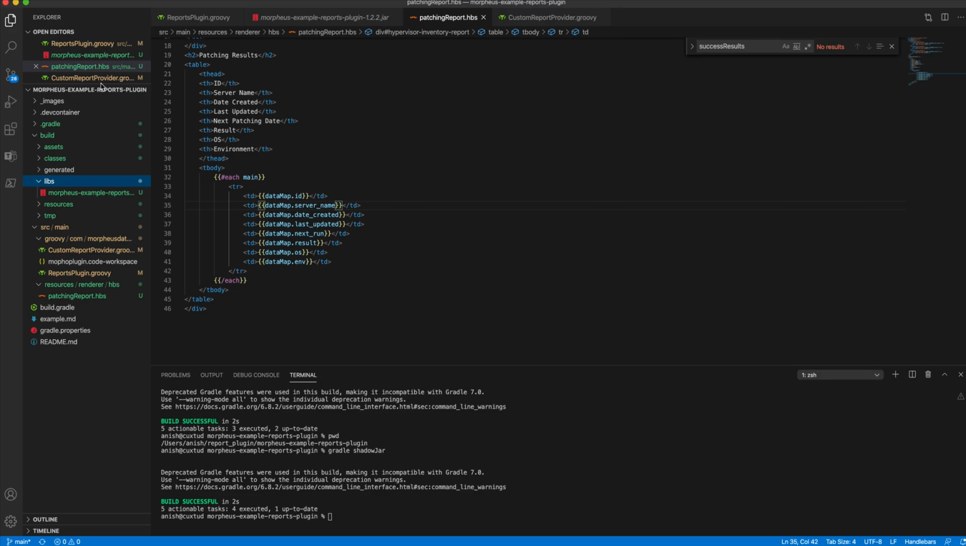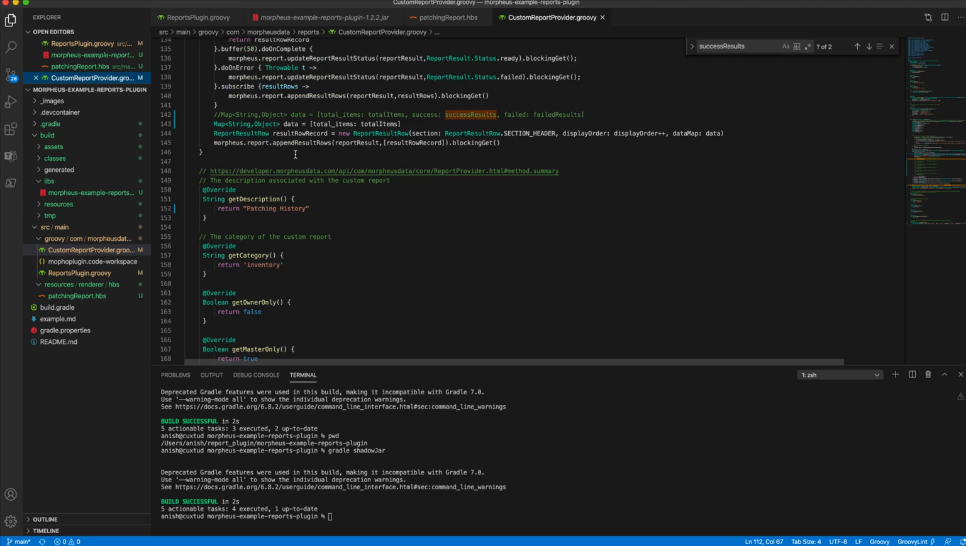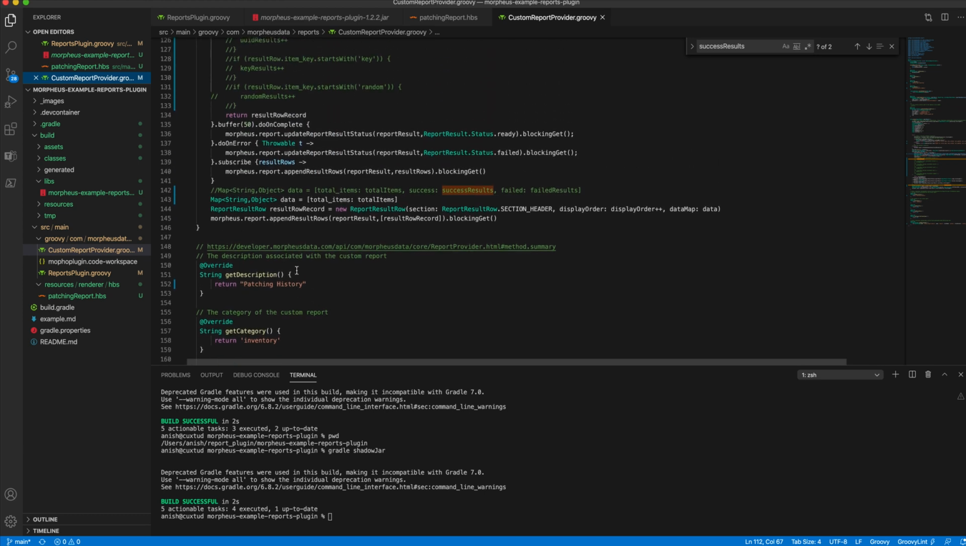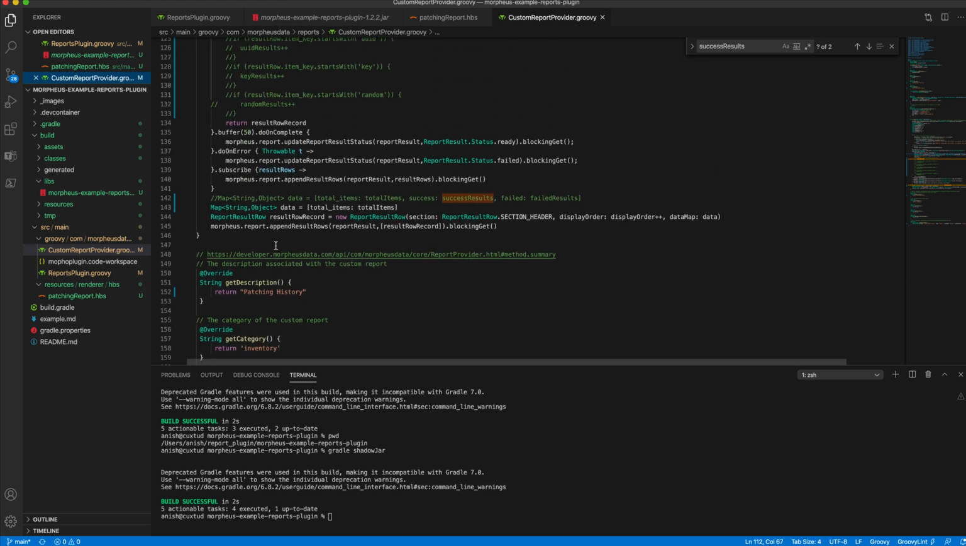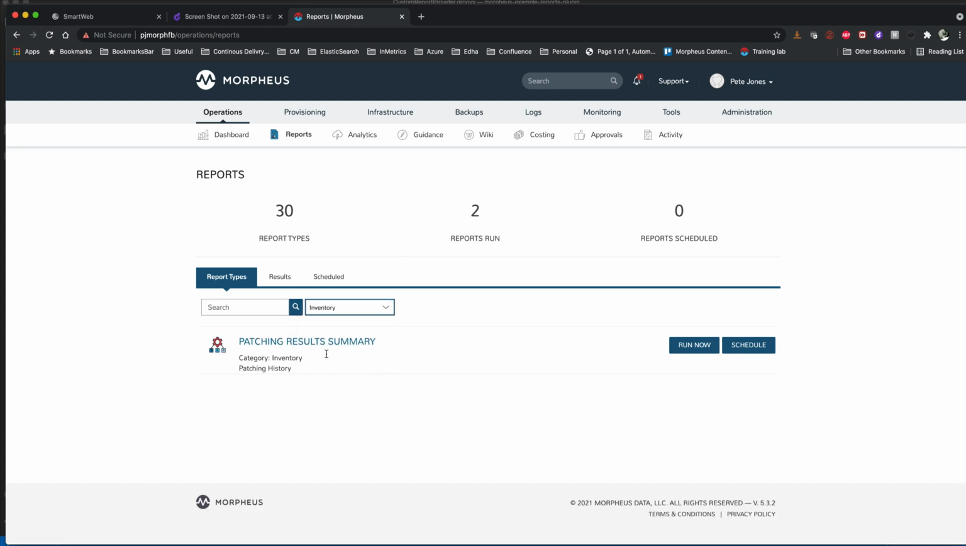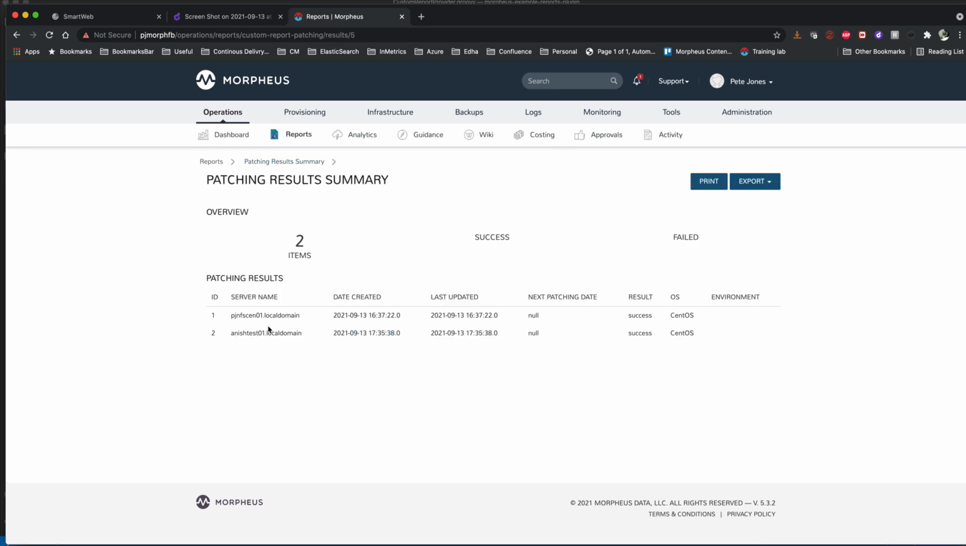One thing I forgot to show in my provider, I'm saying this is in the category of inventory. So I'm creating a new category called inventory. And in that inventory, I have the patching report information, right? So if I select over here, I have inventory as a report type, and you see this is my report template that I created. I've already executed a couple of reports and if you see in the last reports, I have like two data.